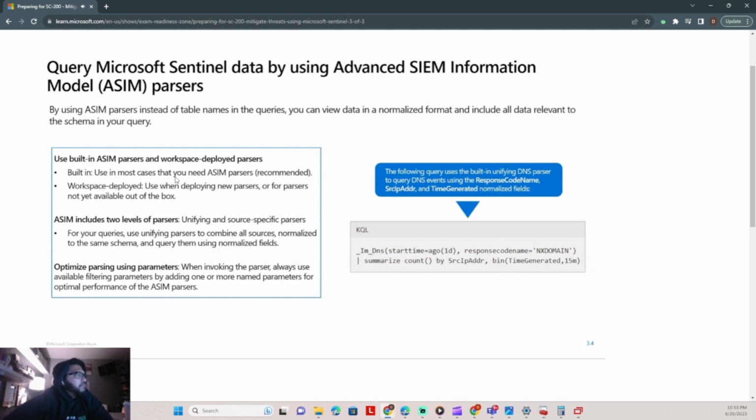And one of the nice things that you can do with the incident event management is that we can use those parsers instead of having to understand the underlying table names in our queries. We can just query the parser. Remember, the parser's job is to take the data and normalize it and provide a way of accessing it. So if I know the name or identity of that parser, I can use that parser to pull that information in. There are unifying and source-specific parsers.